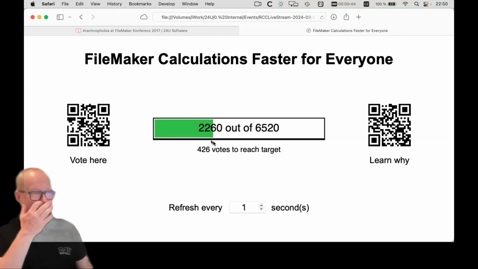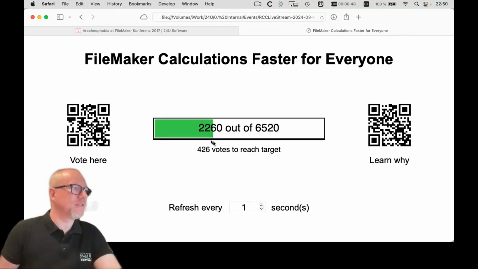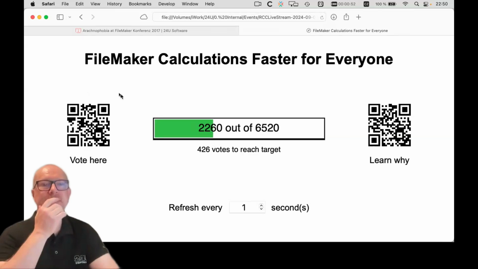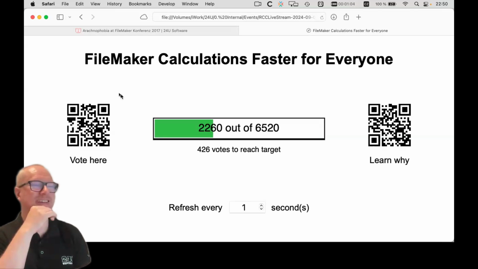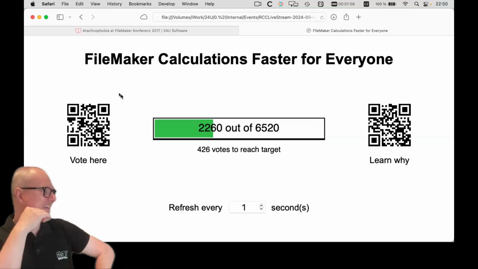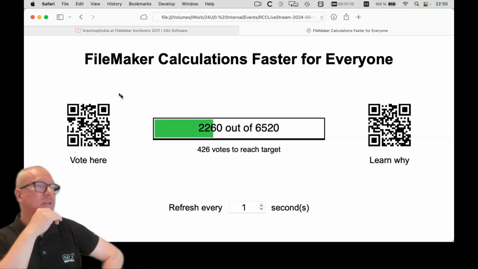Okay, so how do I vote? I use my phone, is that what I do? Yeah, or there is this QR code on the left. But I think you have already voted. I'm voting for you. You just need to log in with your Claris ID to the Claris community. Oh, I got to log in first. Okay, that is going to be a problem.